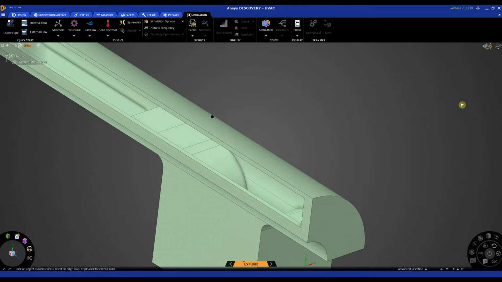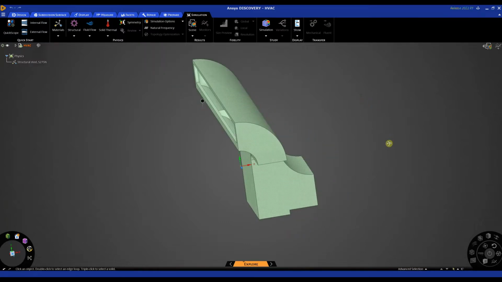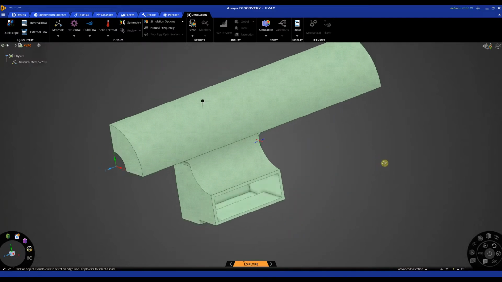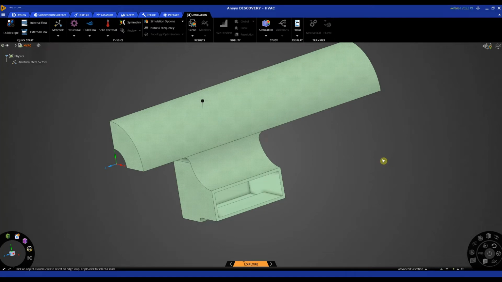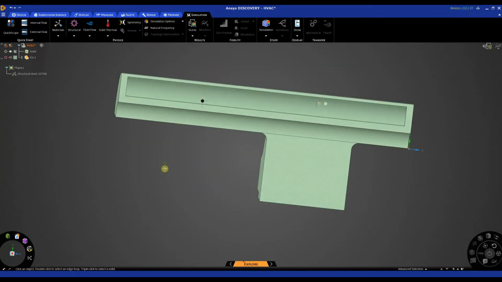So I've imported my CAD model, and this could represent an AC unit in a vehicle. And our goal, maybe as a designer, is to optimize the flow distribution and get an even flow through the outlet. So I'm going to just turn off a couple of components just for the first simulation. And now I can get into my setup.